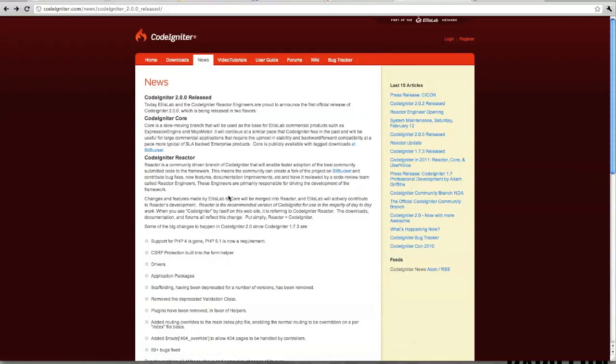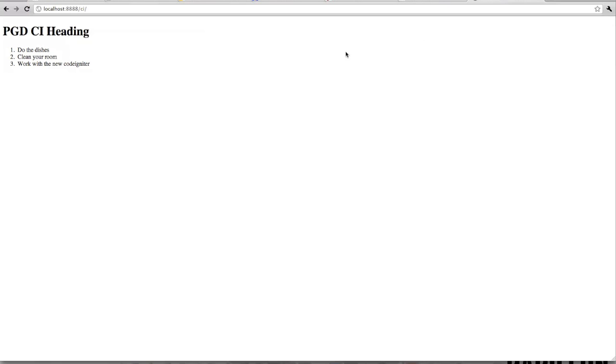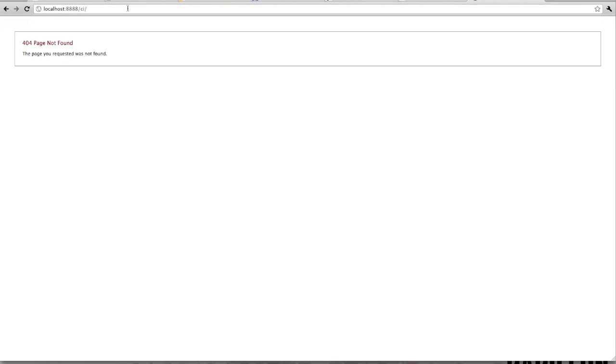So now, getting on to working with the framework itself. This is what we're going to build. I've already deleted these files, so when I reload this, it's not going to pull up anything. It's going to say, bam. So yeah, that's what we're working with. That's what we're going to make today.